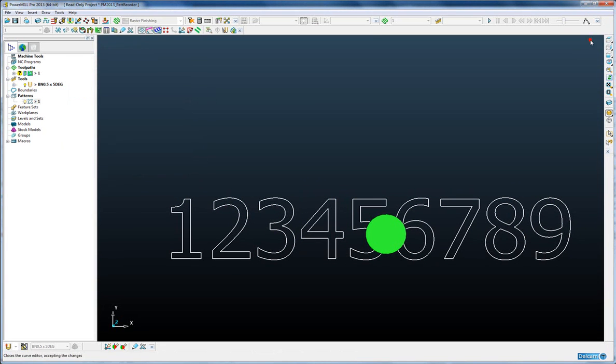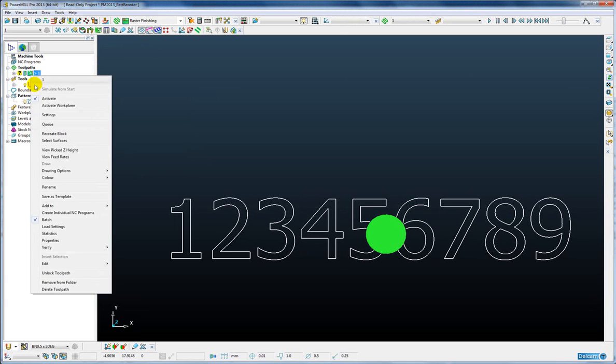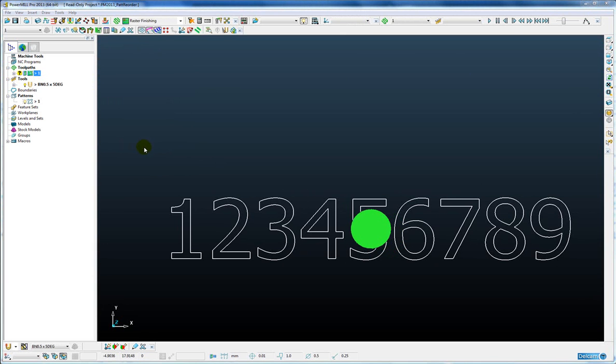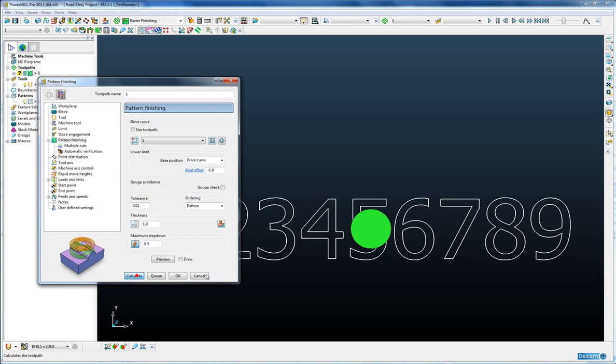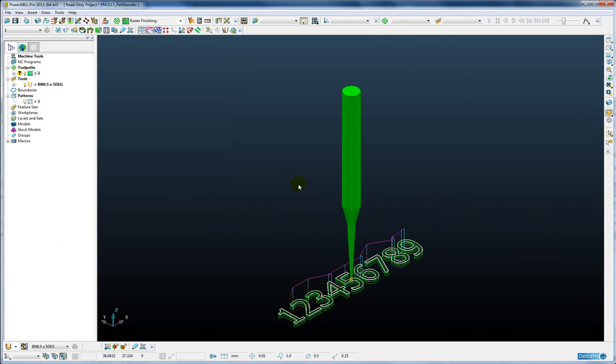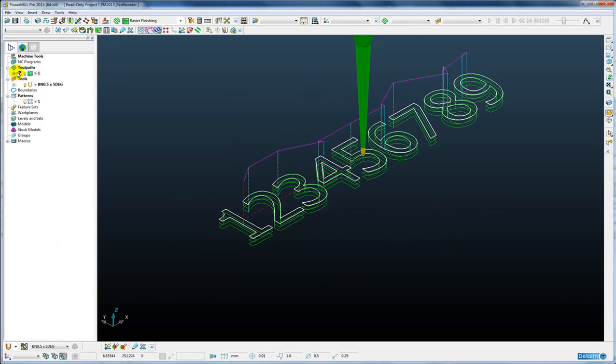So let me accept those changes. And now I can simply go to the settings of this toolpath and calculate. And now if I simulate from start, I get perfect ordering for the engraving toolpath. And I know that if I make any changes to this toolpath, the ordering will still be correct.